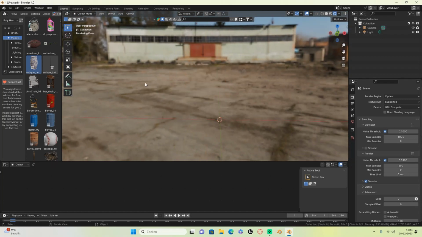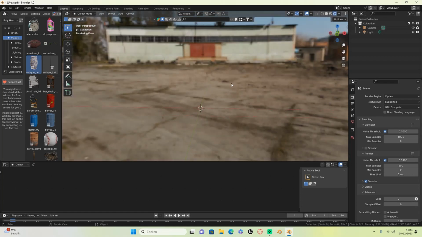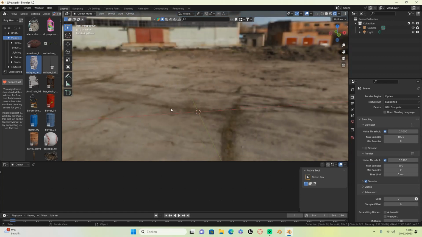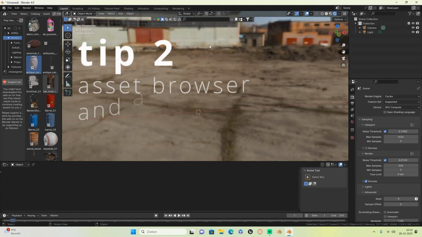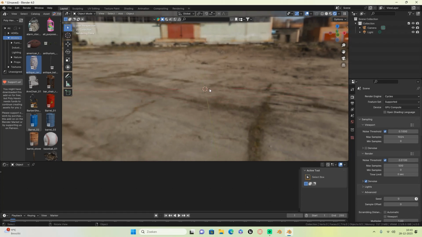So now if you have set up your startup file the way you want, so that you can work in your viewport, like in your rendered view, or maybe you just like to work in viewport shading anyways, then you can just work in there. But then you want to set up an asset browser and some add-ons that will help you get a faster workflow as well. You can see when I've opened up Blender, it instantly opens my asset browser, because this is really where the magic comes from in working efficiently and fast.